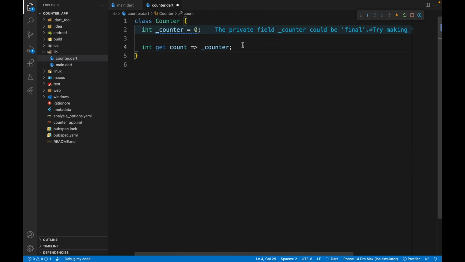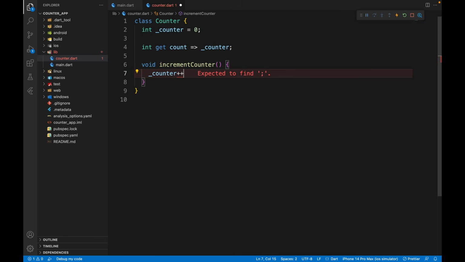And now, whenever we want to change any value, we can do that from inside this class only, because this private variable is accessible only inside this class. So here I'm going to create a function called increment counter. And here I'm just going to increment counter by 1. So counter plus plus.